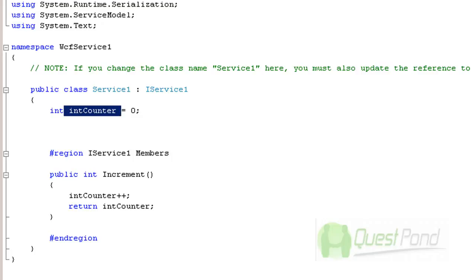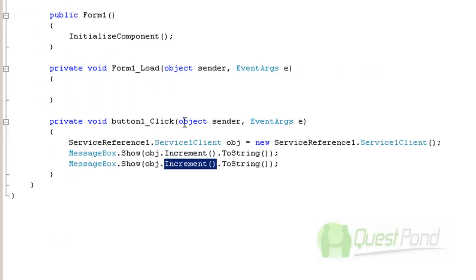So in this Form1.cs, where we have called the increment method twice, in case the same instance is used to serve the request, then I will get 1 and 2. So I will get message boxes with values 1 and 2. But in case a new instance is used for every call, then I will get 1 and 1, always 1.